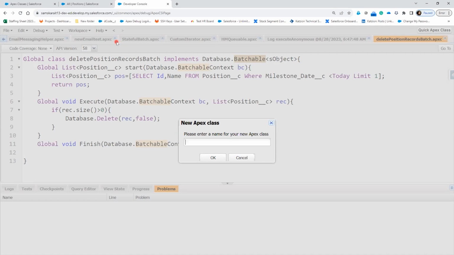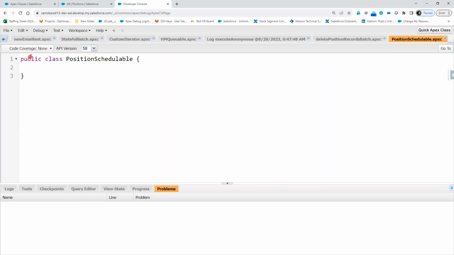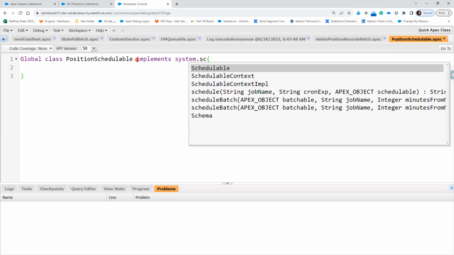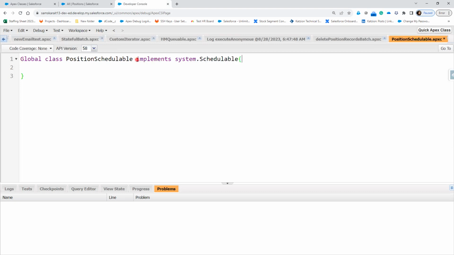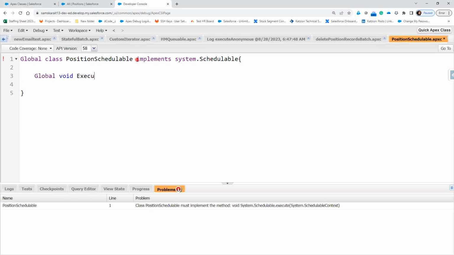So what I'm going to do is write another class, which is a schedulable class. Let's say that this is PositionSchedulable. Now in this PositionSchedulable, I'll use global and the class name, and let's say implements. I'm going to use the interface which is called system.schedulable. Now when I use the interface system.schedulable, it expects the execute method. So the method we need to write is global void execute.